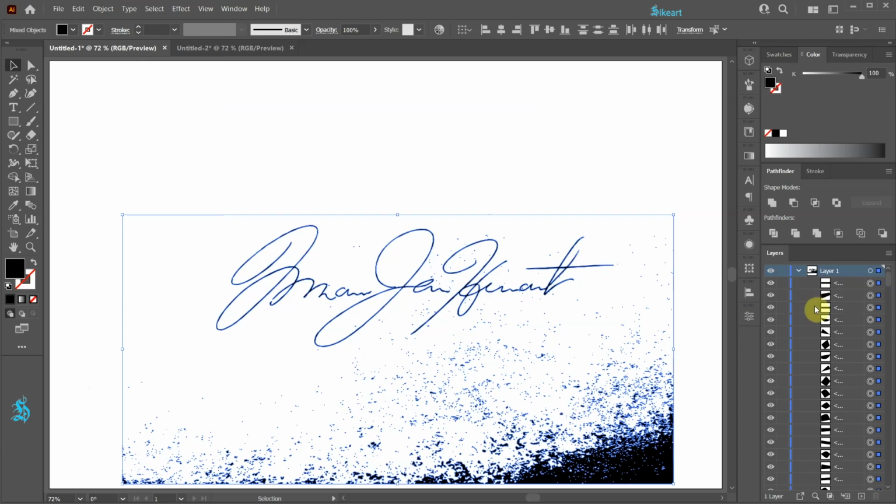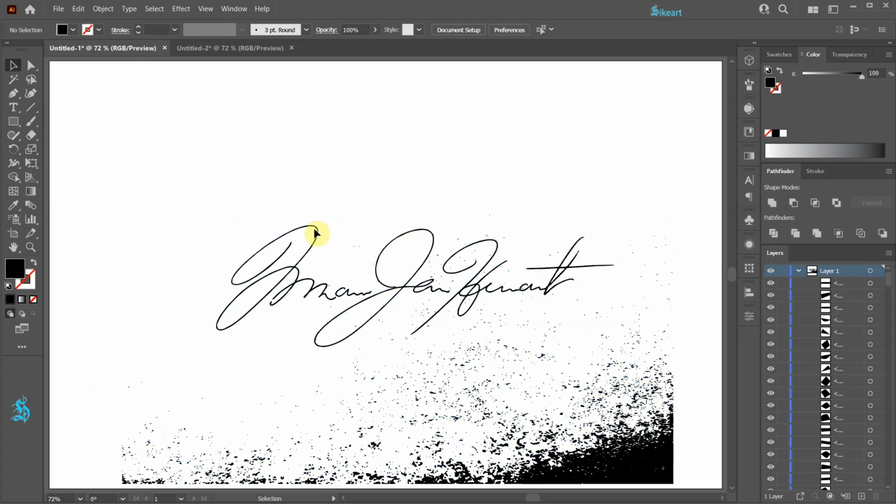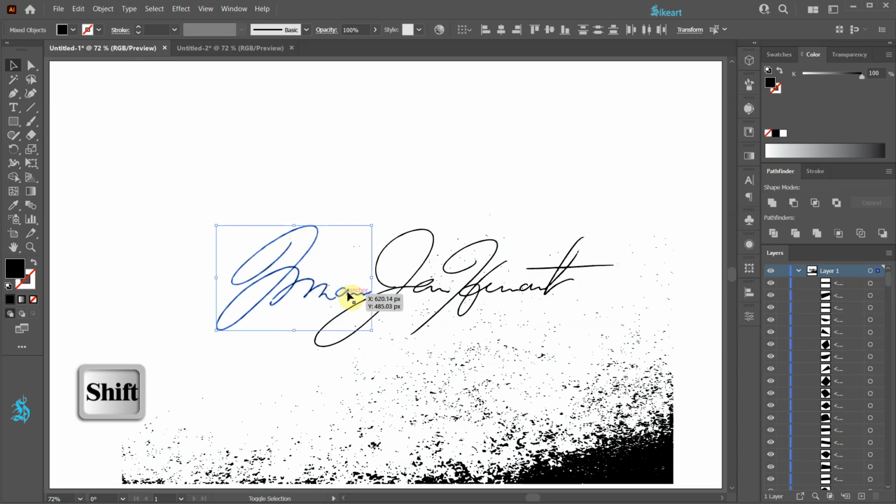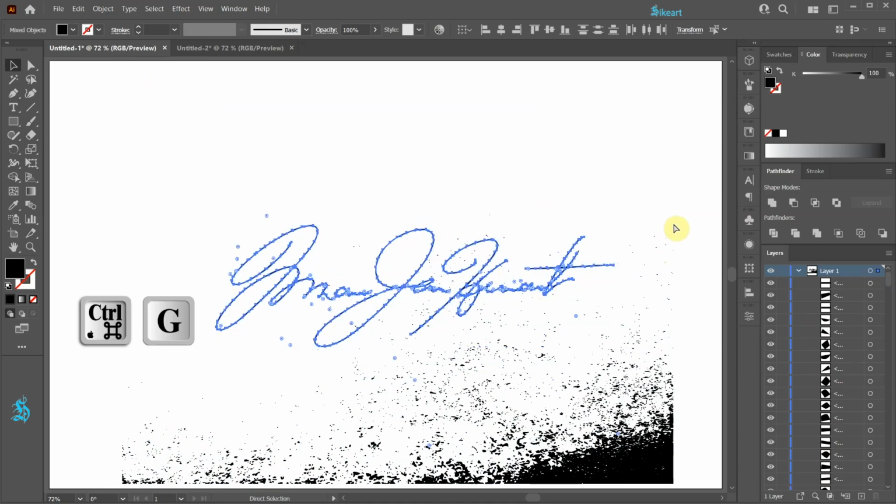This creates lots of paths. All we need is only our signature. First, click away to deselect and then click on the first segment of the signature to select it. Now hold down the Shift key and select all the remaining segments. Press the Ctrl and G keys on your keyboard to group them together.